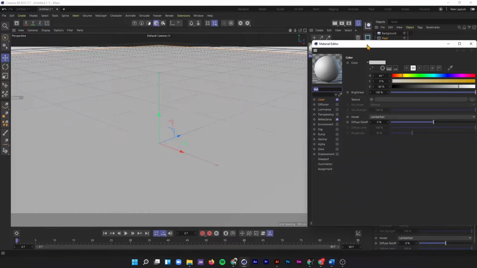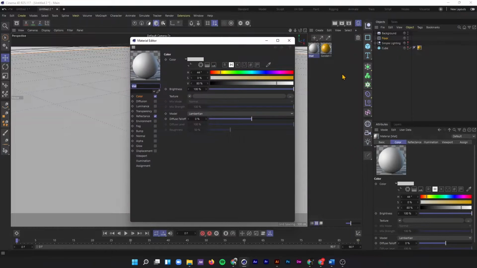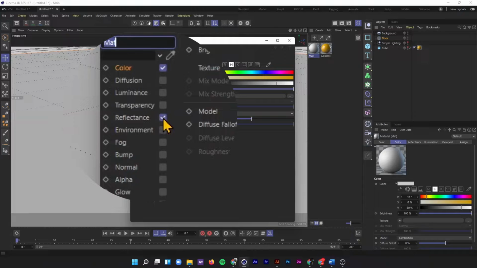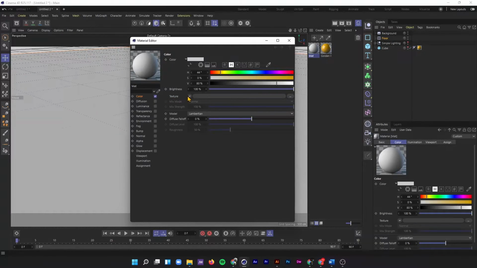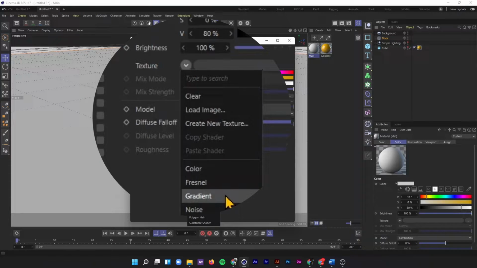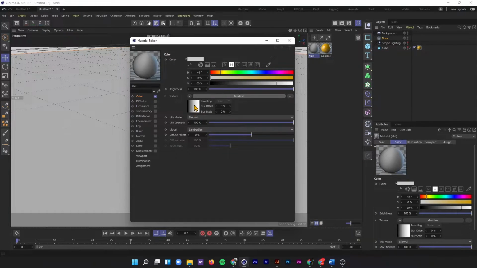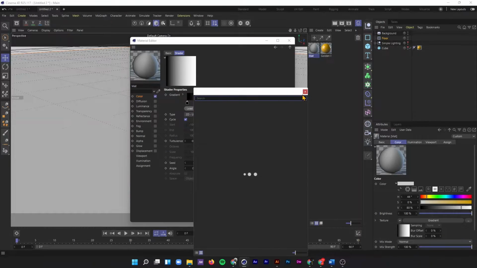So I just double clicked on the material manager over here, and I double clicked on the material. Now we have to deselect the reflectance because we're going to be focusing on the color section. First, we want to make the texture a gradient, and then we're going to double click here where the gradient is.